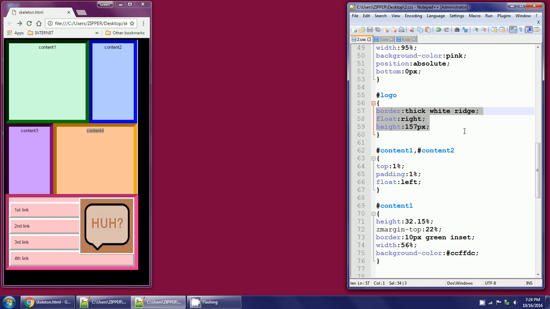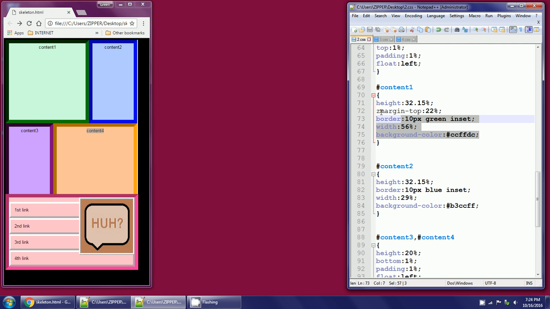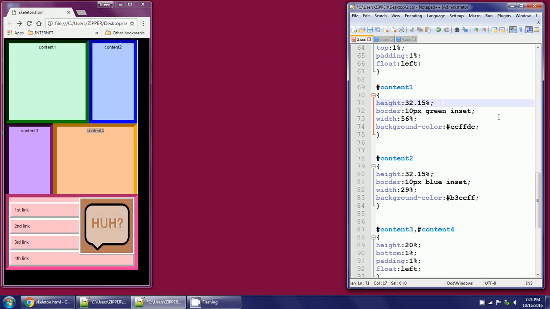Logo, I believe this is the same. Border thick white ridge, float right, height 157 pixels. Actually, this might have a height where I don't think the first one did. I'm not sure that it did. Content 1 and Content 2 are sharing top 1%, padding 1%, and float left. Content 1's unique. Since I X'd this out, I don't need this here. Height for Content 1, which is this green background. Height is 32.15%, border 10 pixels green inset, width 56%, background color pound CCFFDC.